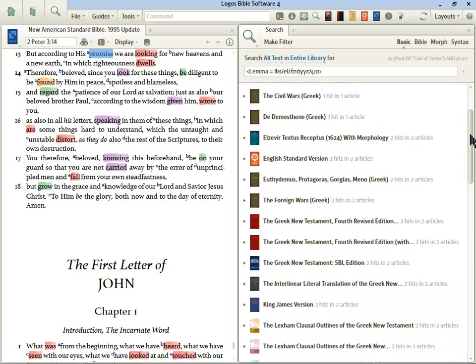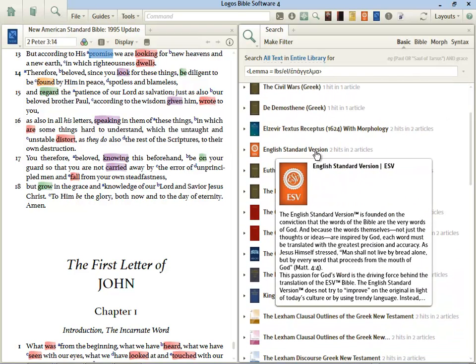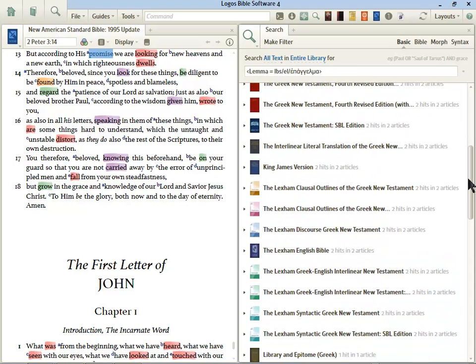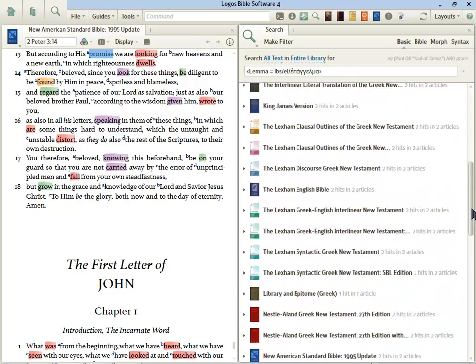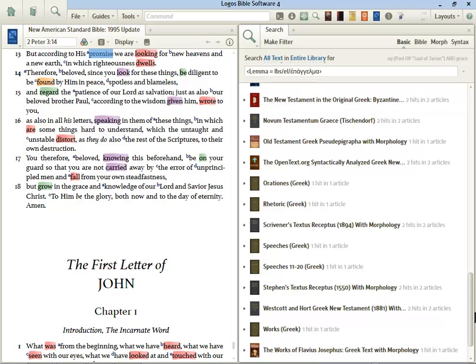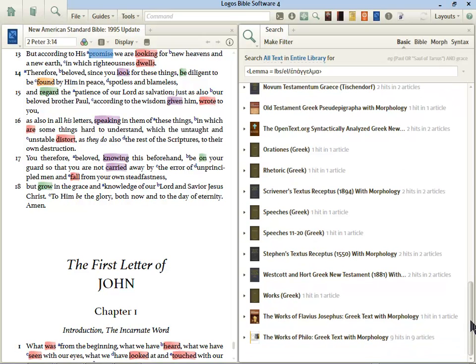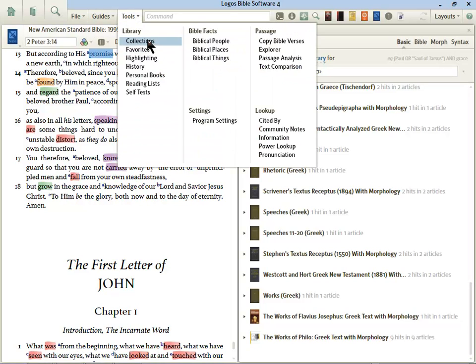You're going to get a whole bunch of Bibles. There's the ESV, there's the interlinear, the King James, and really your first couple pages, depending on how big your library is, are going to be all Bibles. And this gets in the way of you finding out what this word means in other books. So that's our problem. How do we correct it? Very easy to do. So to do that, we go to Tools and we go to Collections.